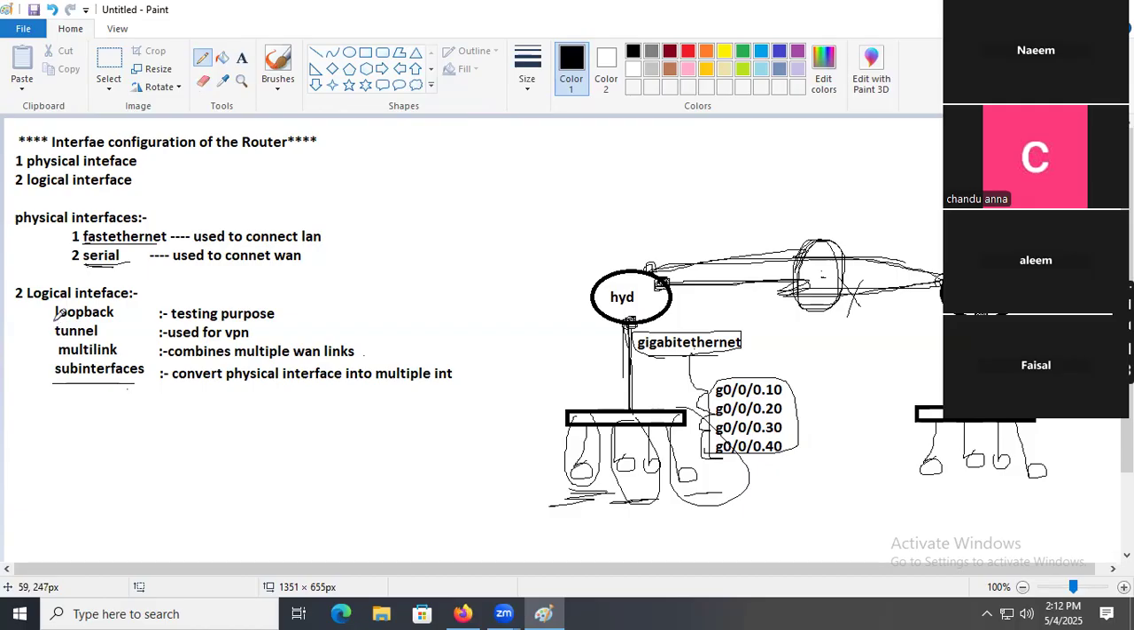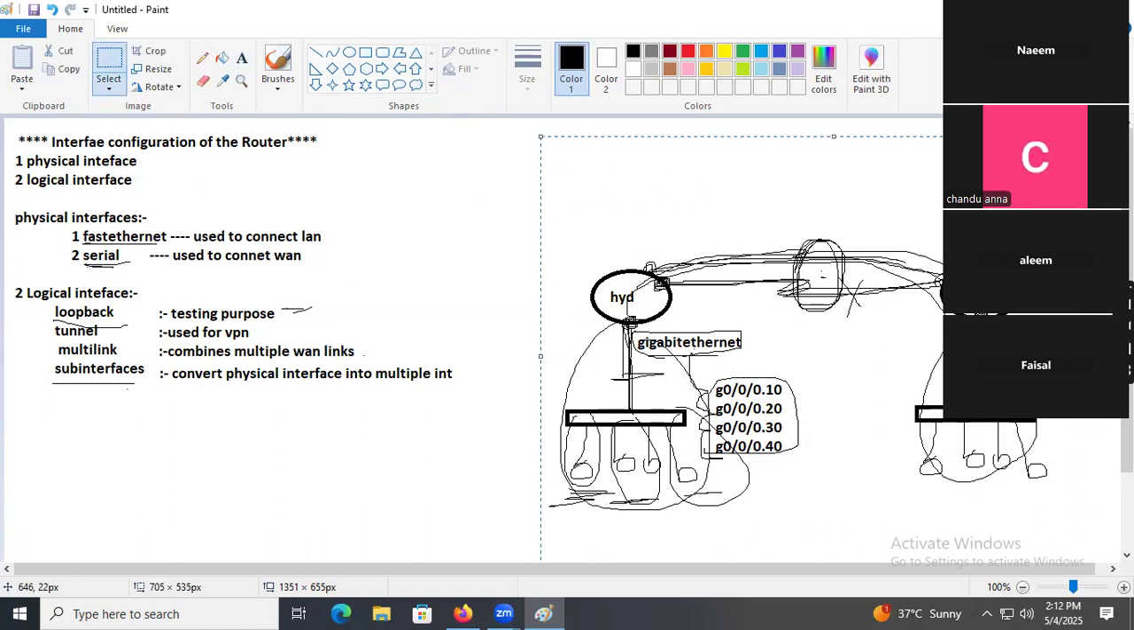Loopbacks, when I said we create them for testing purposes, to reach from one Hyderabad network to the LAN network of US, instead of the LAN, you can create loopbacks. And in the CCNP level, you will see later, when you are working with routing protocols, we can make routers become neighbors. You use loopback because the loopback interface will always be up.